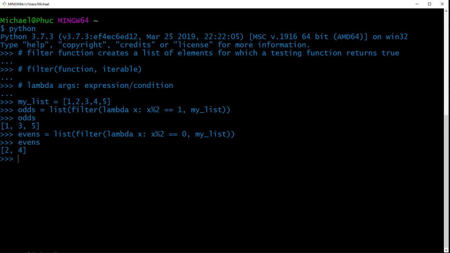All right, so that's it for filter, and in our next lesson we'll be covering the reduce function in conjunction with lambda functions.